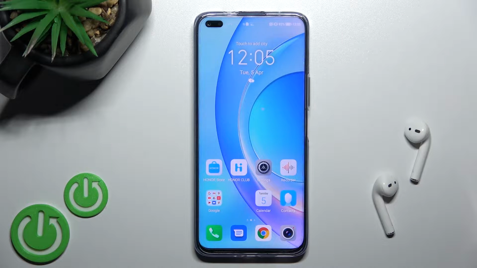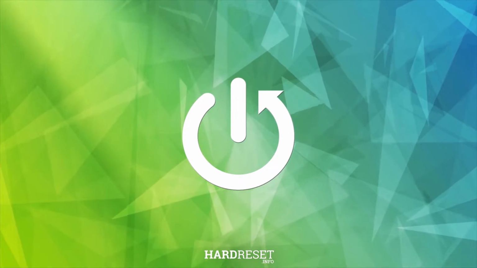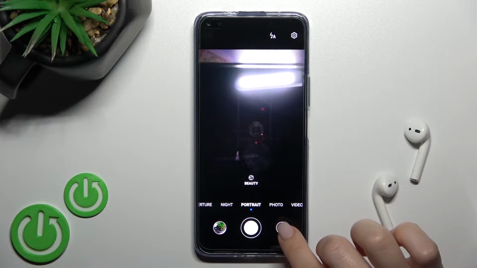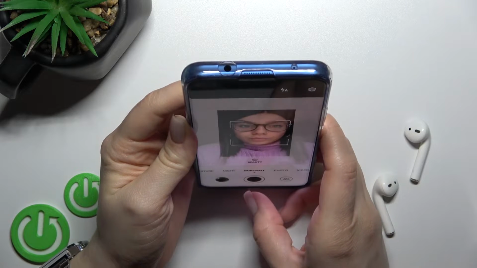Welcome, today in front of me I have the Honor 50 Lite, and I'll show you how to turn off the mirror effect in the camera app on this device. So first we'll open the camera application, and now I'll take a photo.